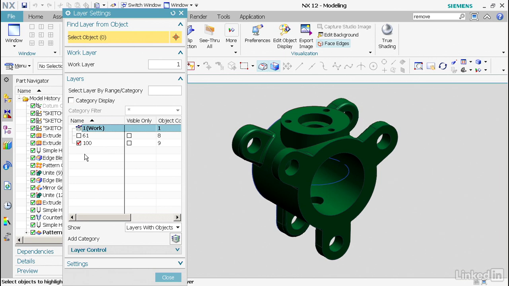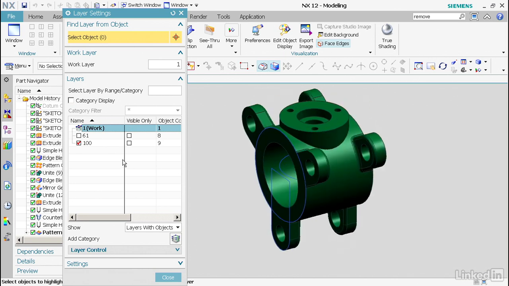So now, let me just rotate my part. When I make layer 100 invisible, you'll see that all of those sketches are now gone. Not going to see them. So this allows you to clean up and organize your data.